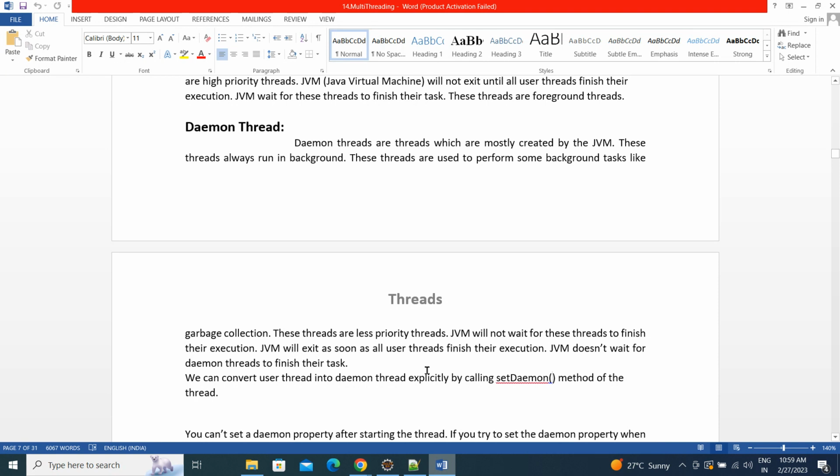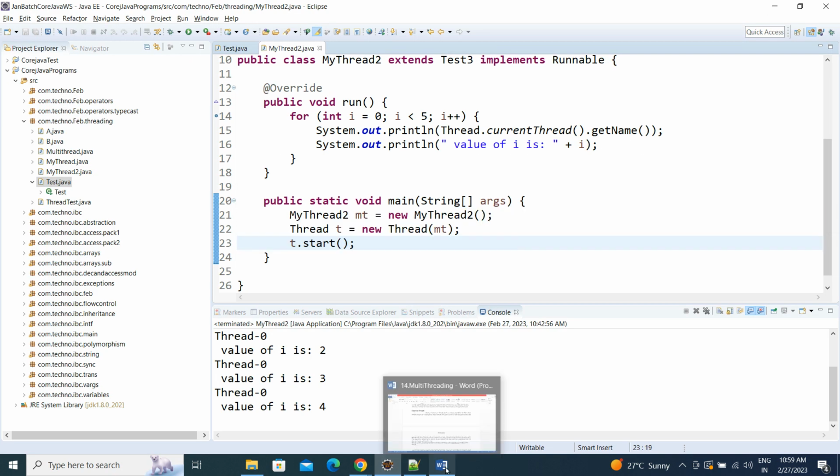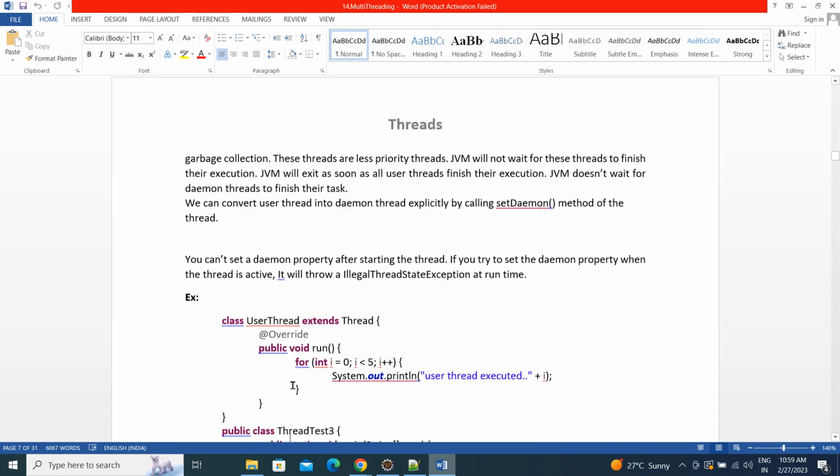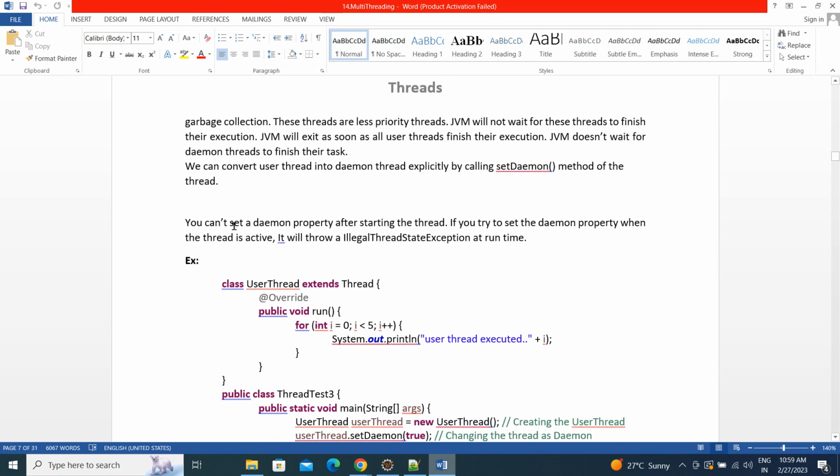Now let's see one example also. Let's create one class. You can't set the daemon property after starting a thread. This setDaemon method we can call only before calling the start method of a thread. Before calling the start method of a thread only we need to set it. After that we can't.